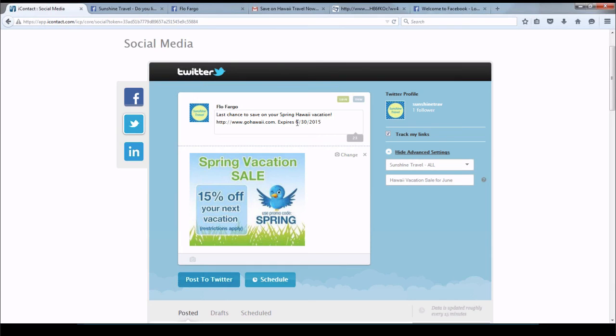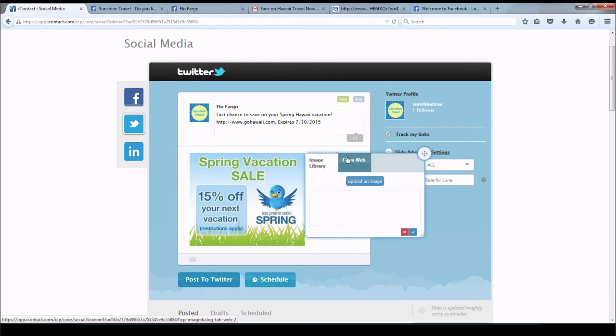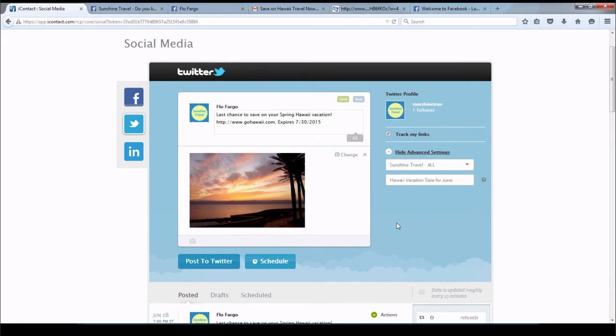So I'm just going to make a couple of edits here just by changing the expiration date for this coupon or this sale that we're having. And I'm going to change the picture. Once again, you can choose whether or not you want links to be tracked, as well as associate the post with a sender property and change the name of the post by giving it a unique name.